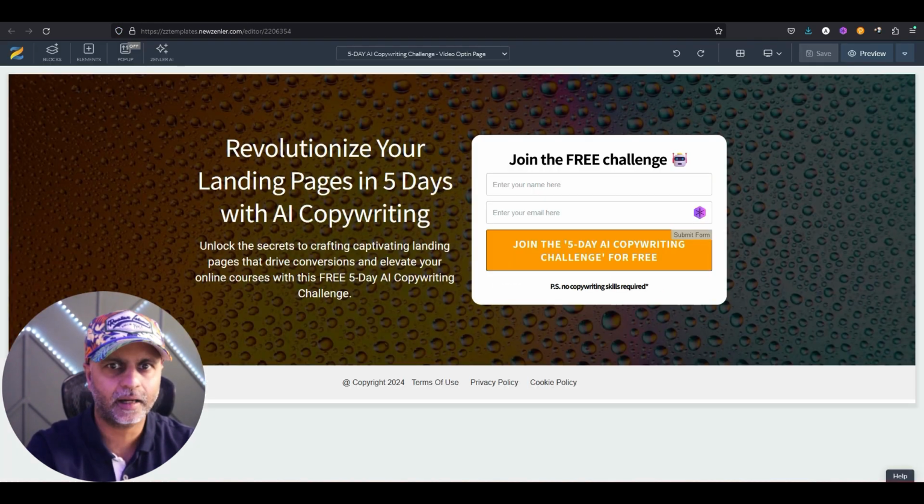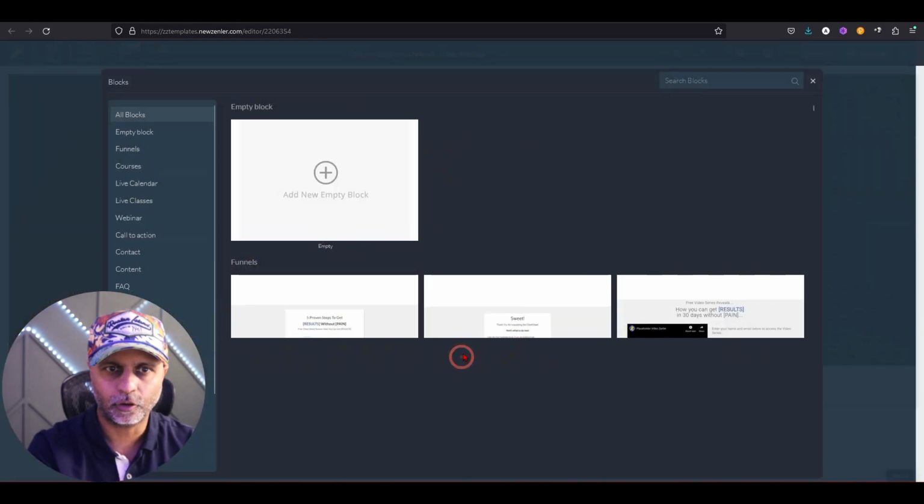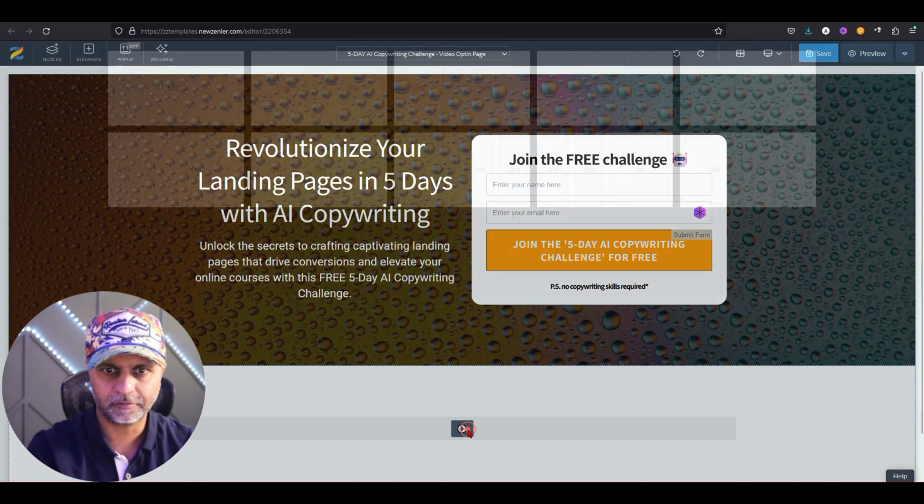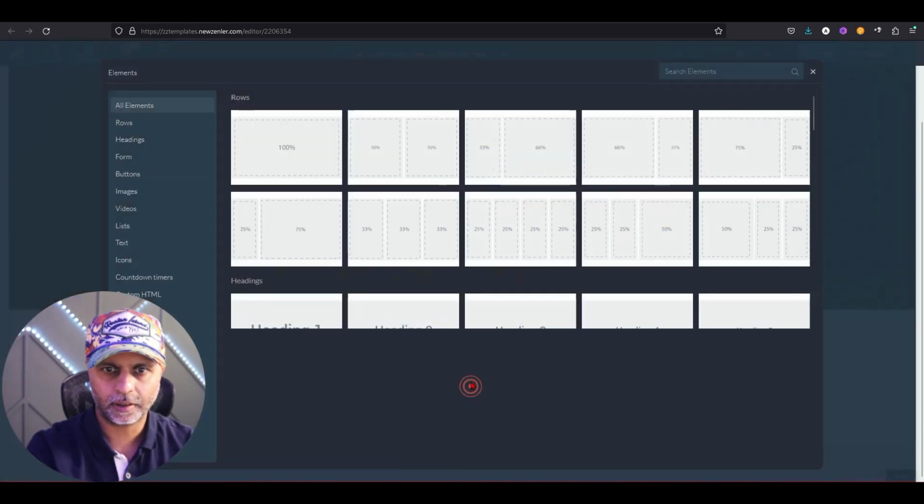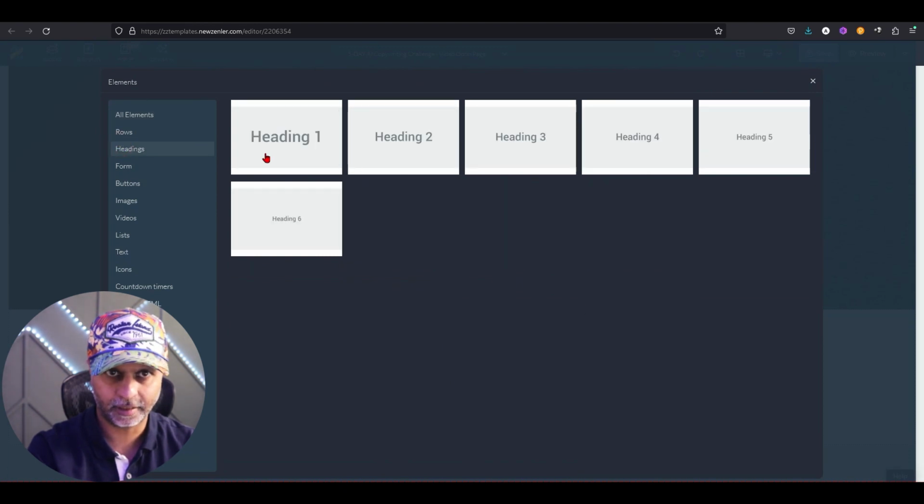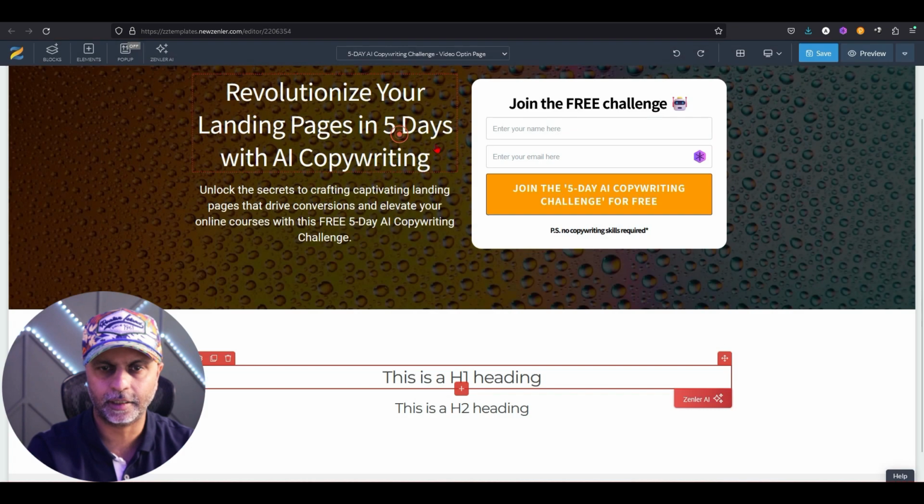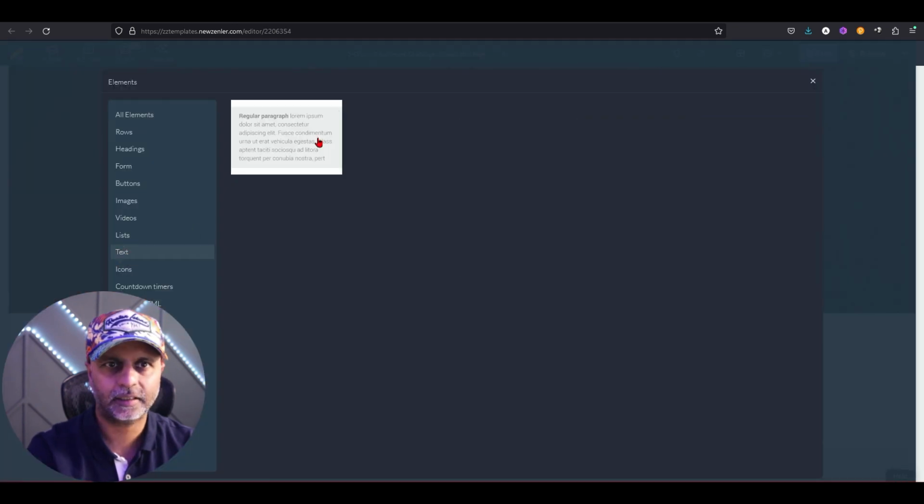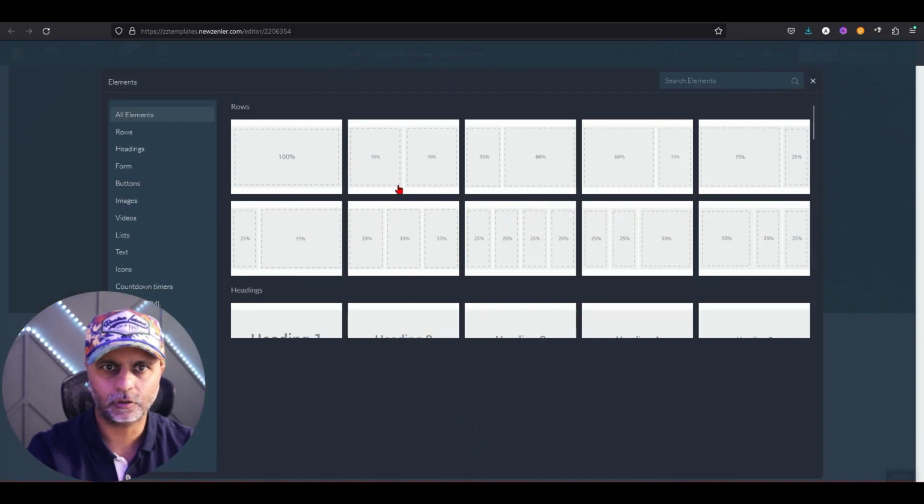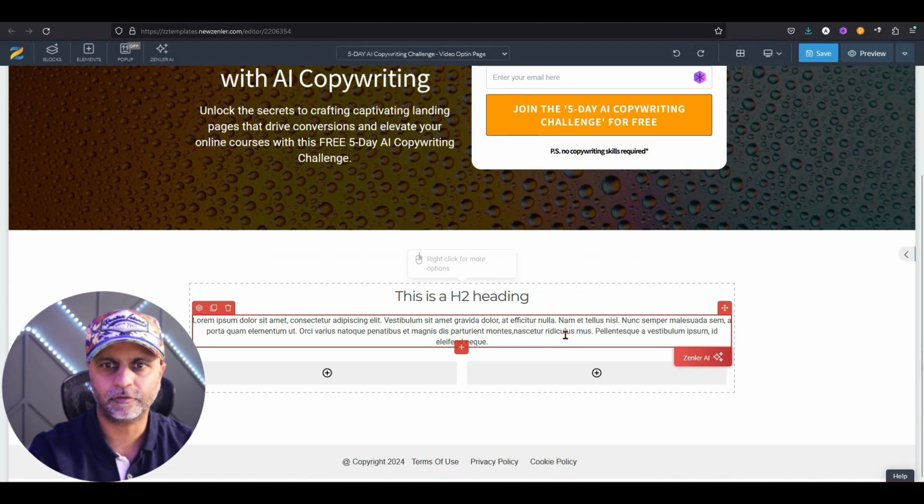So going back into Zenler, I'm going to add an empty block. And then the first thing I want to do is add a 100% row. Let's add a heading in it. Actually, I don't want to add heading 1. I want to add heading 2. Add some text. And then below this text, we're going to add a bunch of 50-50 rows.